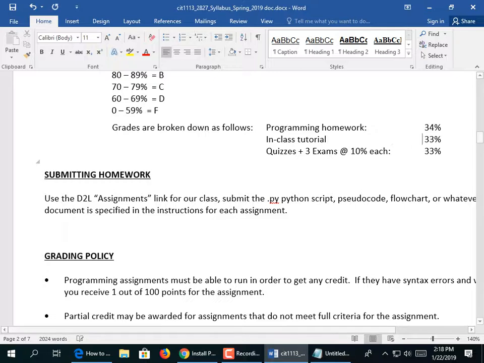Grades are broken down to where a third of your grade is based on your homework. A third of your grade is based on what we do in class. You go, oh, what do we do in class? Well, that'll become clear real quickly. And then a third of your grade is based on exams and then the quizzes.